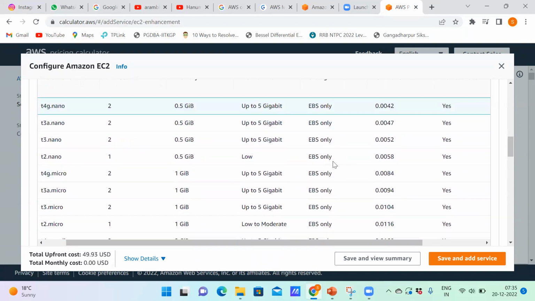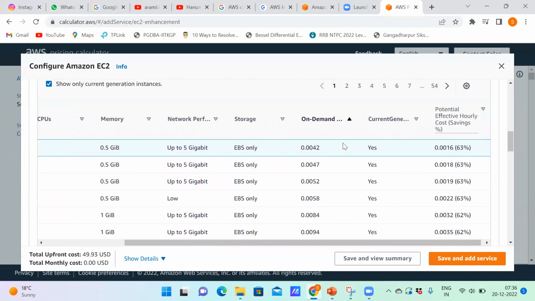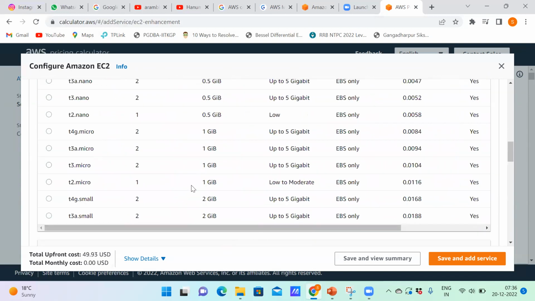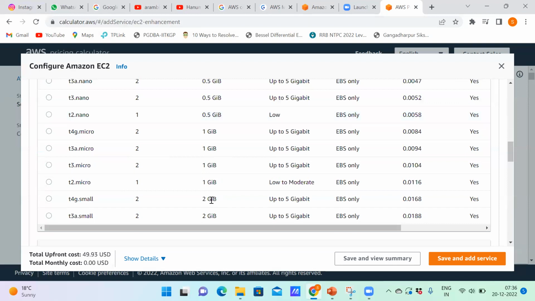I'll come to the details of EC2 later, maybe tomorrow, for those who are new to EC2: what EC2 is and how it can be spun up. So you can quickly go through the EC2 topic tomorrow. But this is the overall thing: whichever you require, how many CPUs, what should be the memory. That is the on-demand price. This is the cost, actually, 0.0042 per second. If we go to higher RAM, you can see 0.5 GB, then 1 GB, 2 GB. As things increase, the cost increases.